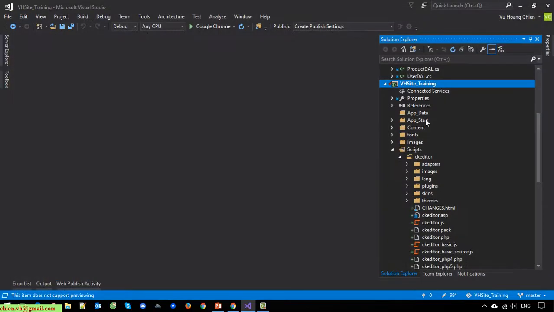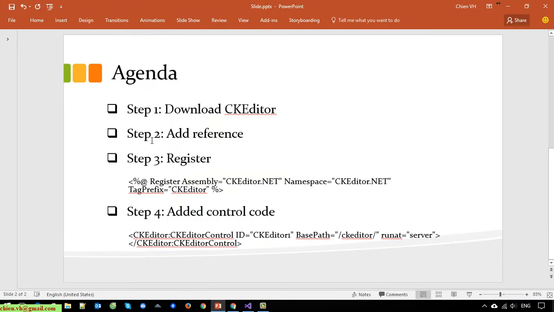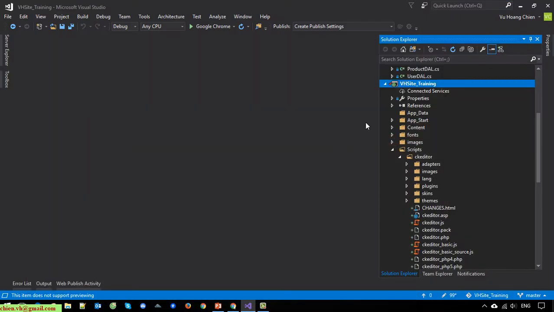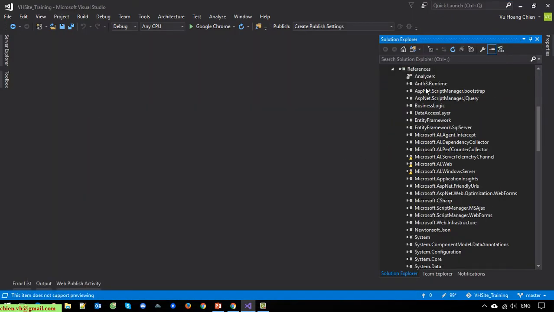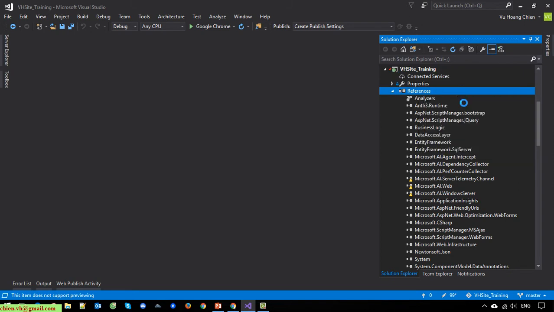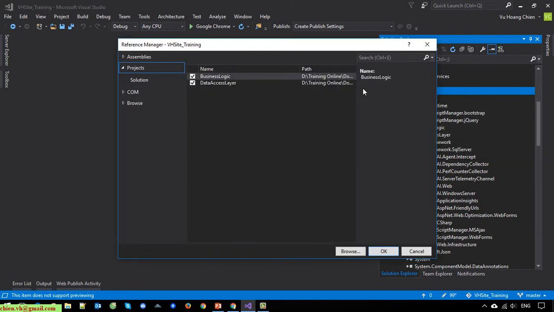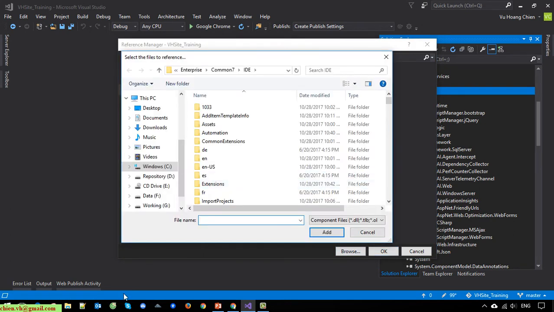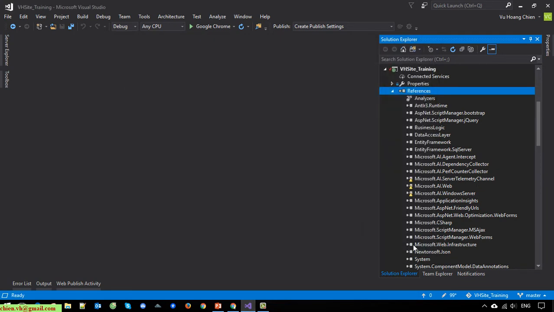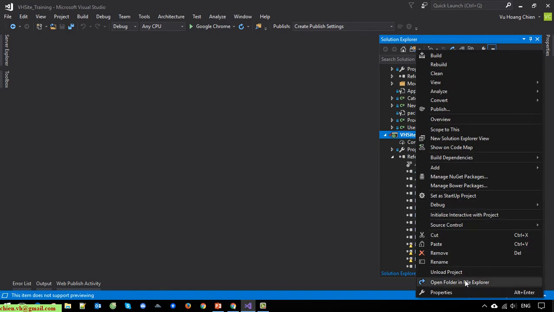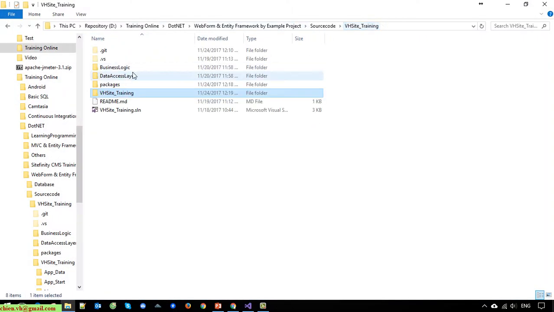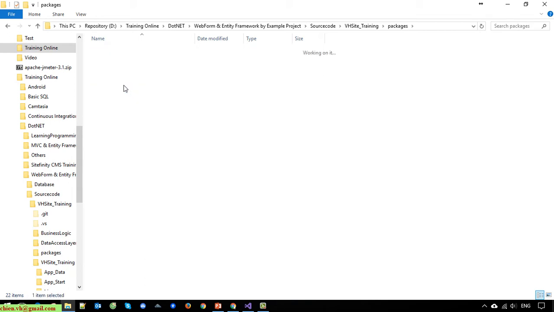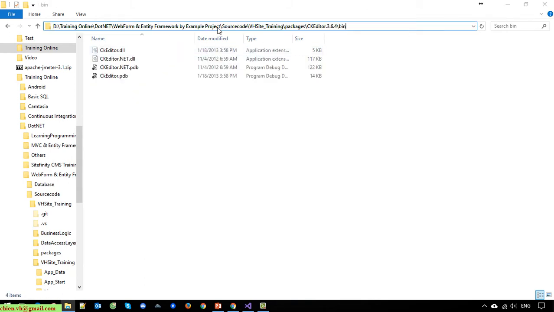Okay, close this. And now we do the next step by adding the reference. Open this one, right click on Add References, Browse. Oh, sorry, I will get the path of this DLL file. Copy.